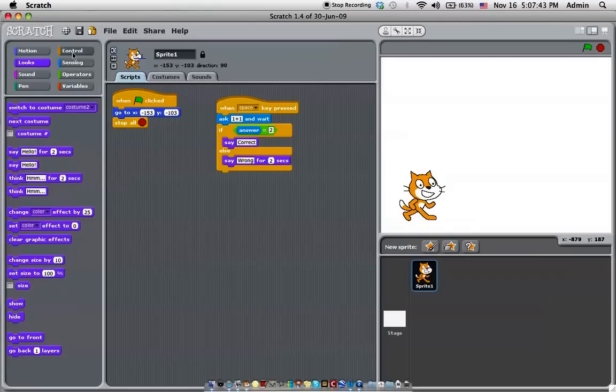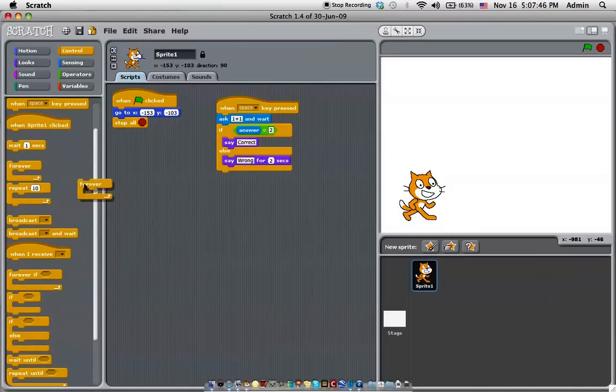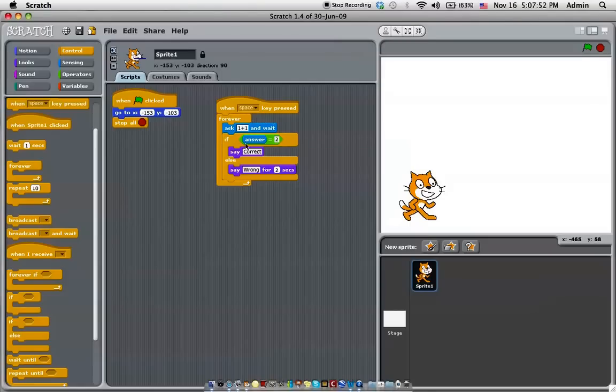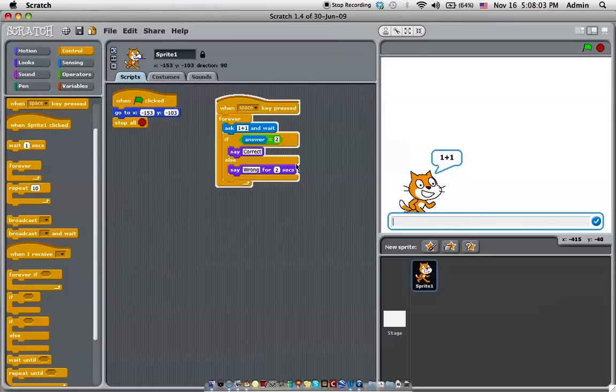It's very easy. Just go back to control, and the forever button, which loops the whole thing. So it means that if you get it correct, it will ask you. If you get it wrong, it will ask you. So right now, go 1. He says wrong, and then he'll ask you again. We say 2. So what you see here is that there's nothing under the say correct thingy, so he just asks it again. So how do we fix that?